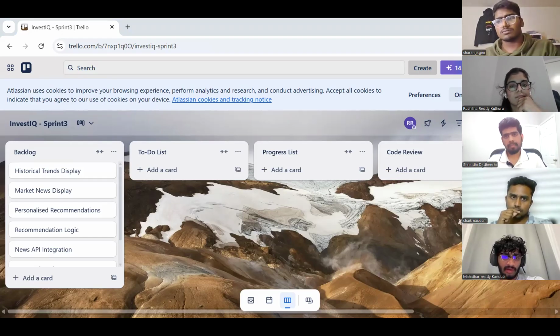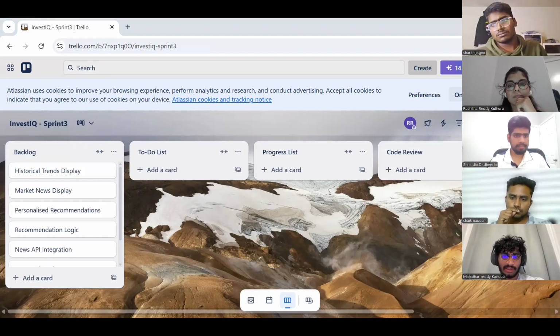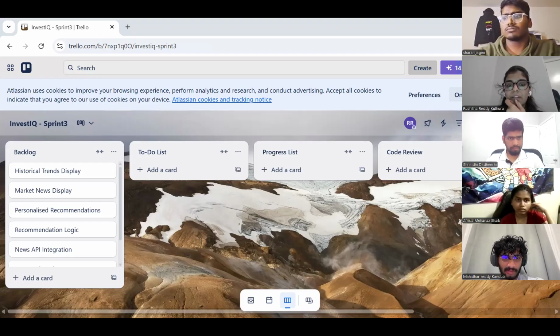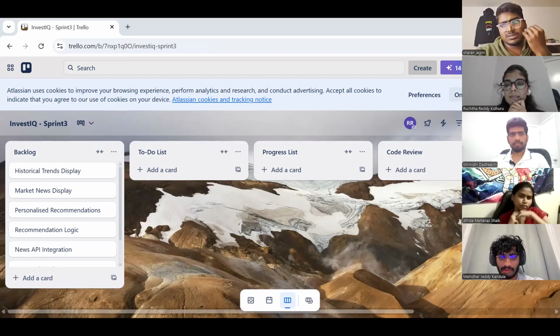Then next we have personalized recommendations. Yeah, I'll work on logic-based risk profiles and historical data. Mahidhar, I'll help with testing the logic. Okay, I'm assigning this user story to Mahi and Frida. Then we have recommendation logic. This supports US 9, so I'll use moving averages and predefined rules.